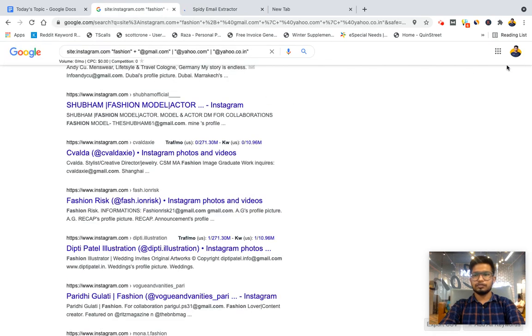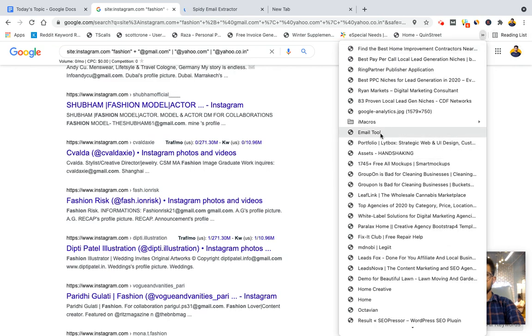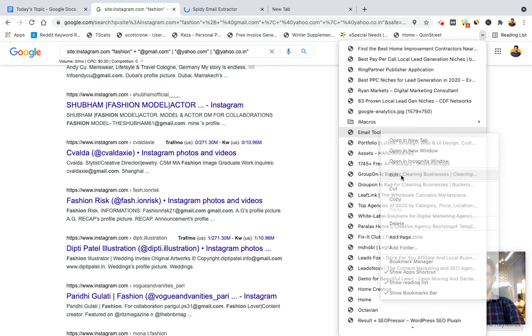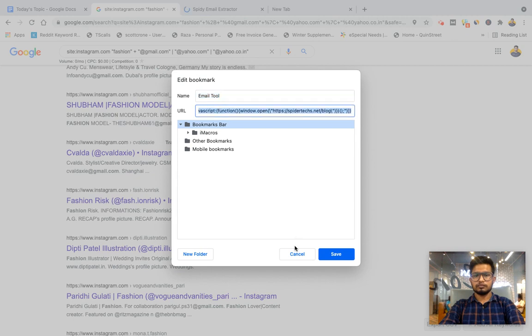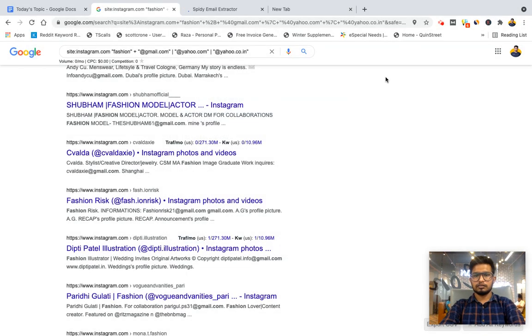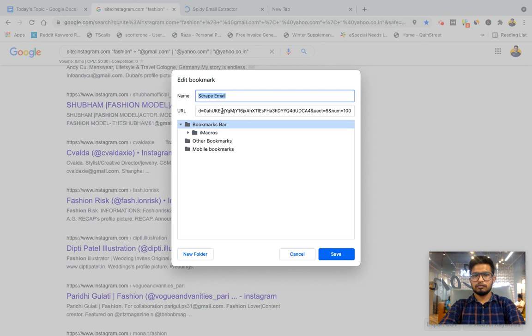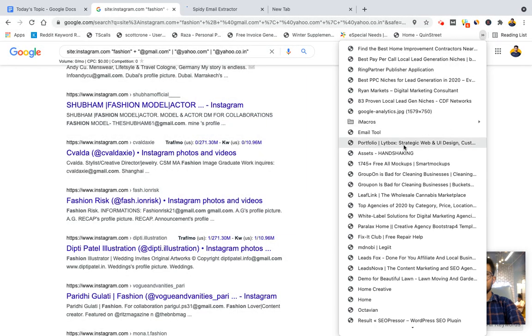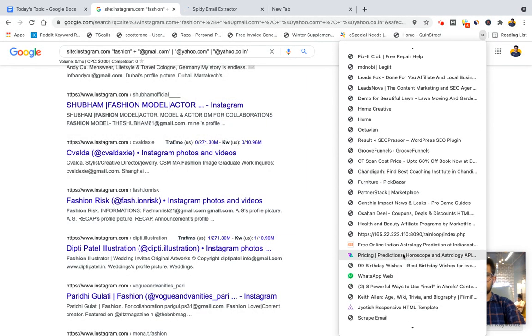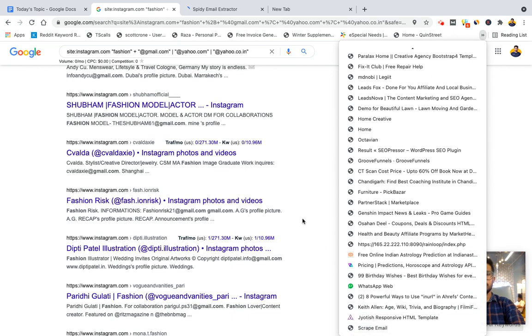Now how to install the script. I'll give you this code in the description or in a text file. You have to copy it and create a new bookmark. Give it the name scrape email, go to more, and in the URL, paste that script and save. Now you'll get a new bookmark saved in your bookmark list.